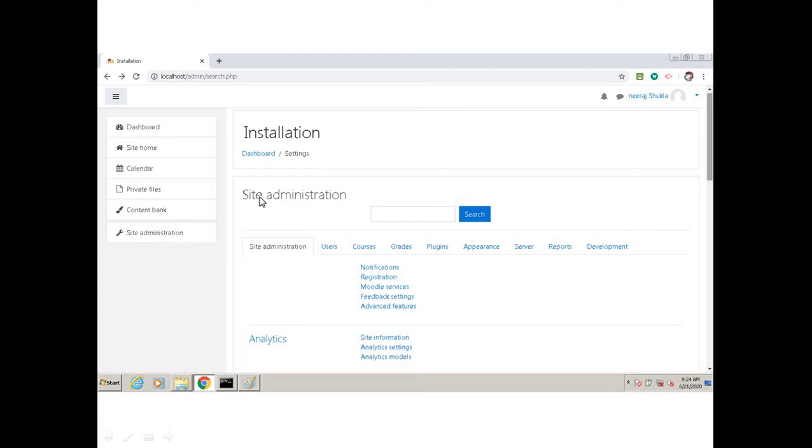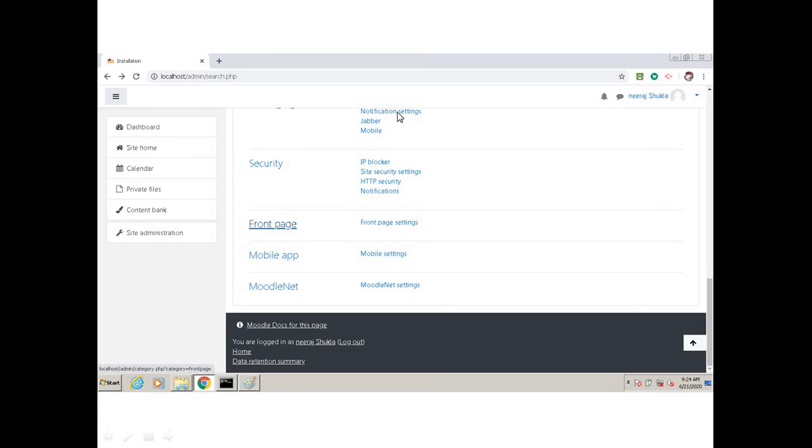When you click on site administration, you will be seeing the site administration tab and other tabs. So you can administer all these tabs. First of all, we will see something in site administration. In site administration, you can administer notification, registration, Moodle services, feedback, other features, analytics. And if you scroll down, you can see security, IP blocker, etc.